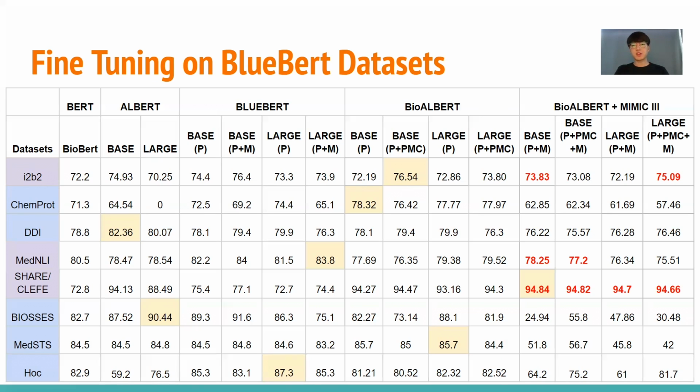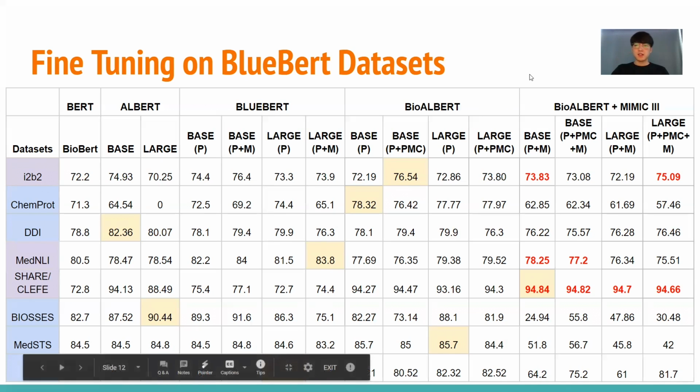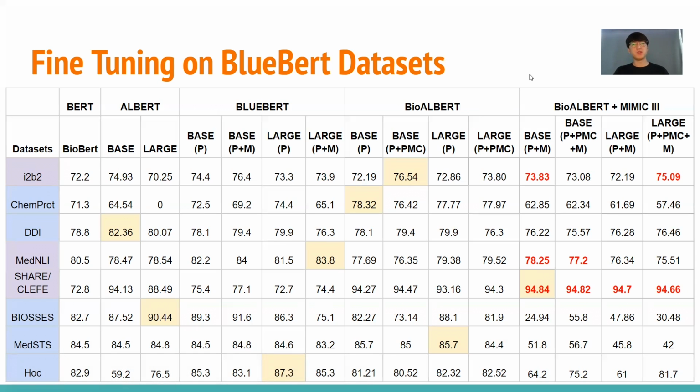In this dataset, we compare our ALBERT results to BLUE results. In the BLUE section, there are only 2 yellow cells. This means that most of our models outperform BLUE. Therefore, we can conclude that our models have achieved state-of-the-art performance.